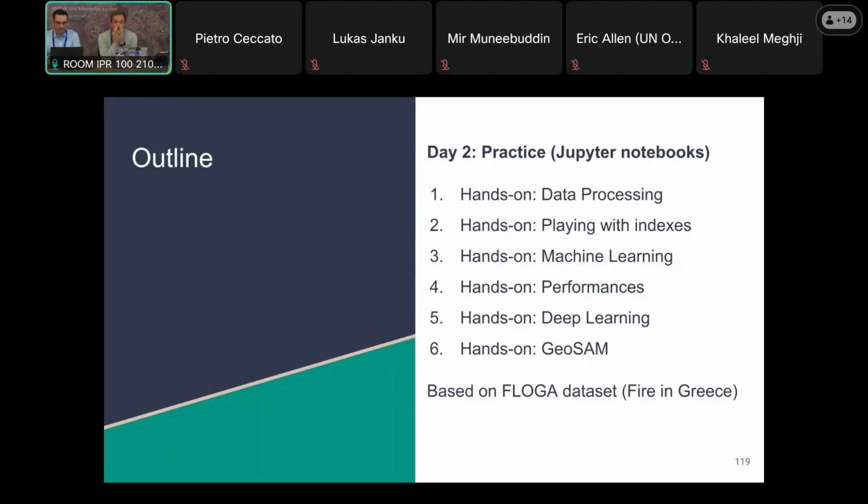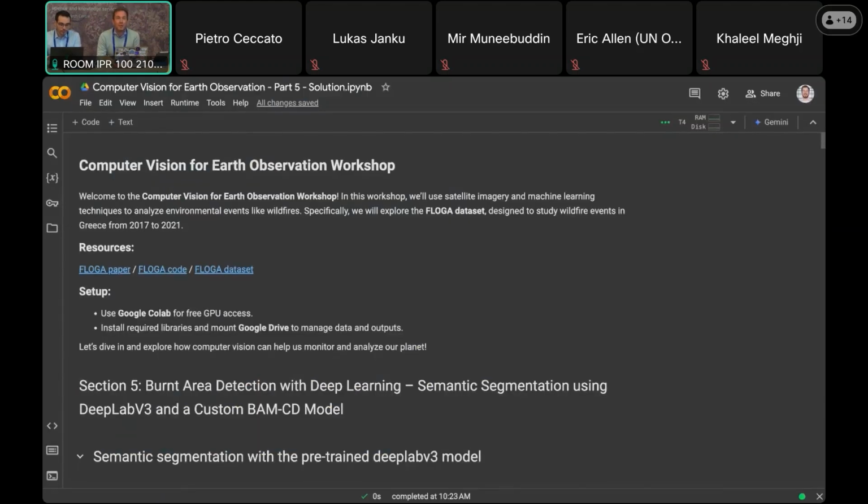So, as a sum up of what we did so far, we are now at point number 5. We had the hands-on on data processing, we played with indexes, with machine learning, with performances. Now what's left is some hands-on on deep learning and GeoSAM. And again, we are still working on the FLOGA datasets of the fire in Greece. So let's go to part 5.